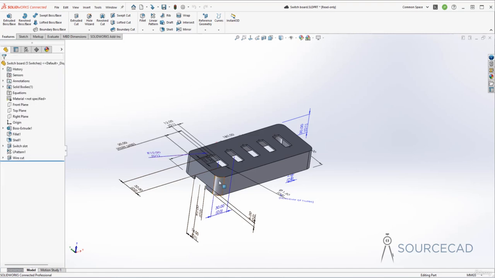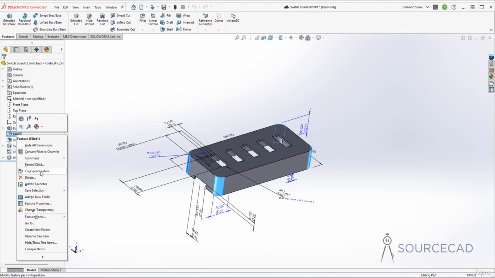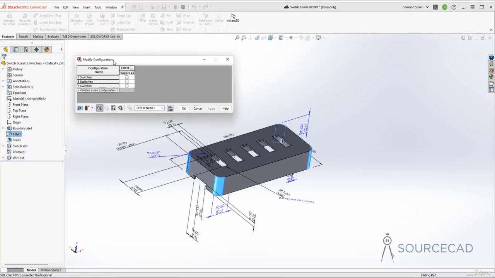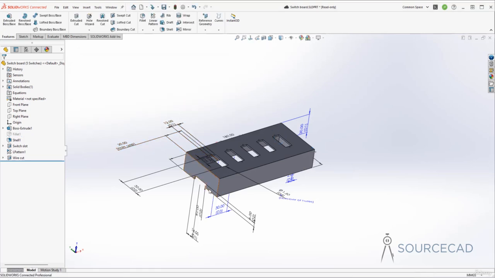Now this fillet feature is added right here. That's this one. So select the feature which you want to hide or suppress, and then right click and select configure feature. Now, once again, we have the same modify configuration option, and here we have 5 switches as well as other configurations, but here I'll simply suppress the feature in this 5 switches. Click OK and done. That's gone. You can now visually see the difference.